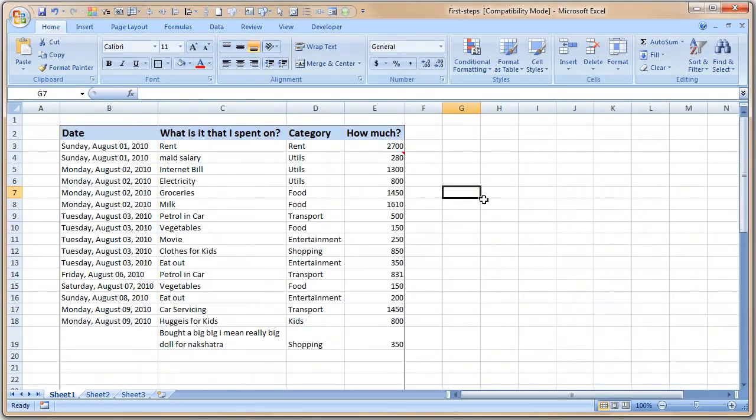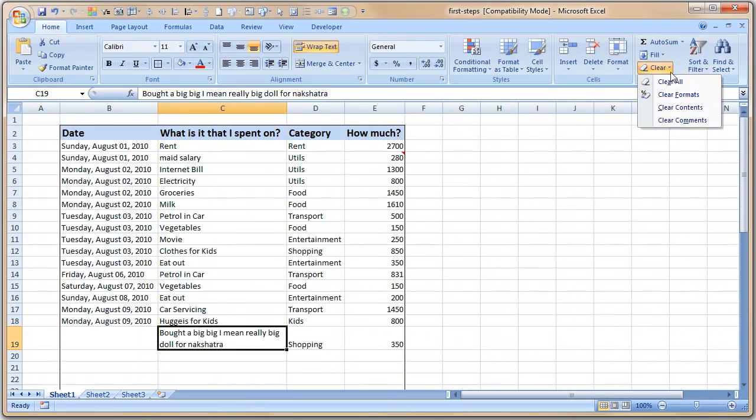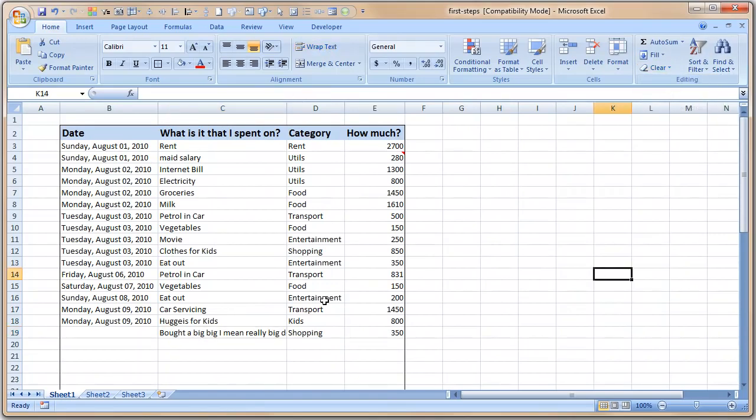Once you are done, for example, if you want to clear the formatting for this one, you can select this clear option and then say clear formats. So any particular formatting done for that cell will be removed. So that is in a nutshell what Excel formatting really is. Of course, there is so much more to learn, but this is just a short introduction video for your formatting baby steps.